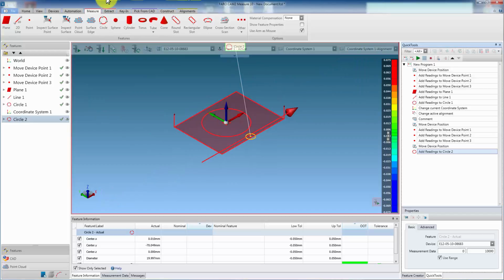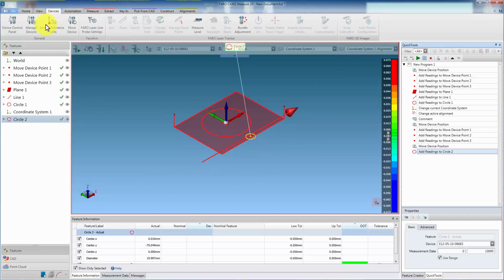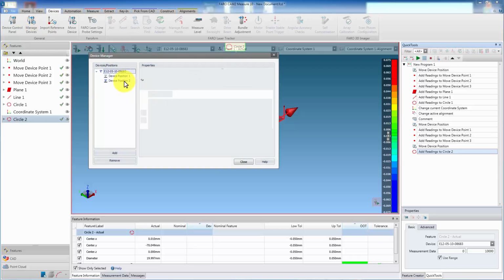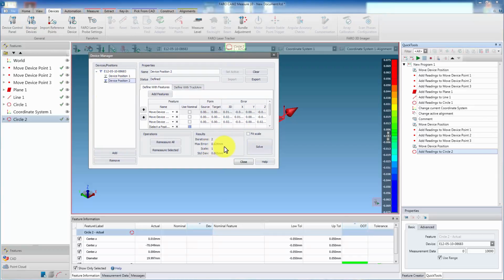To confirm the device position error, from the Device tab, select Manage Devices. Then, select Device Position 2, and the max error is shown on the right-hand side.